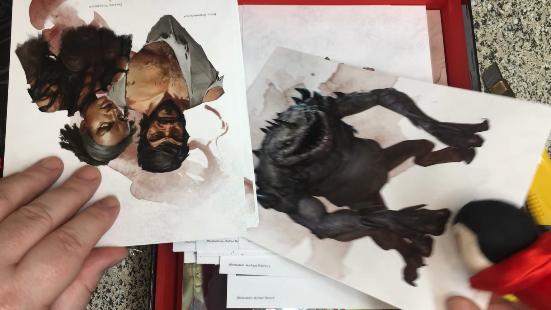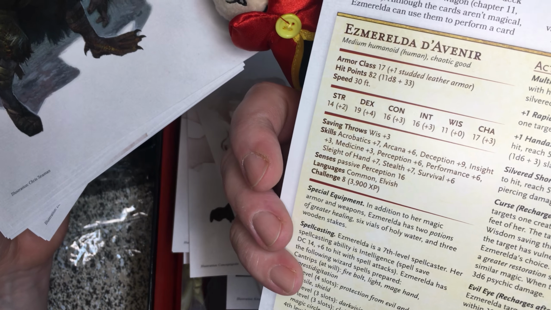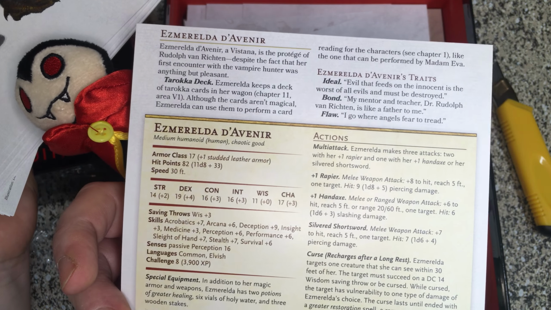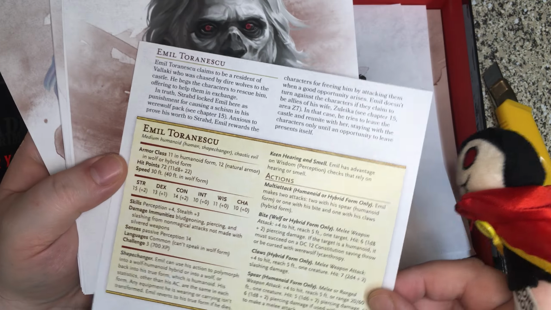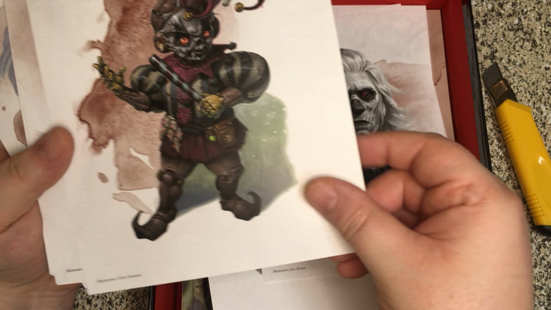So yeah, let's see here. Yeah, we are about halfway through, and let's see. Esmeralda de Avenir. Okay, so yeah, all of the stat blocks, and they give a nice little description, obviously, of the NPCs up here at the top as well, so that you know a little bit more about them. If you need to reference anything here at the top, you can check that out and reference that as need be.